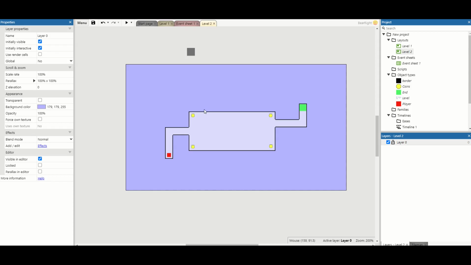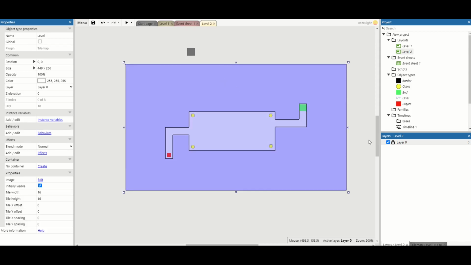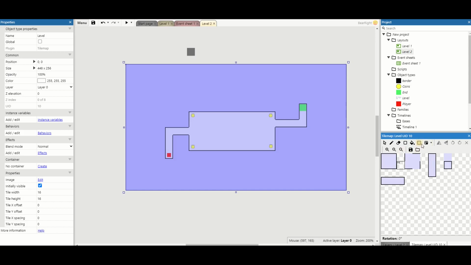So for level 2, I'm going to keep it exactly the same, but I'm just going to take my tile map, go back to my tile brush, and I'm just going to add a random section up here, just so we can see that this is a new level. And I'll tell you what, we'll do the same down here to even it out. So that's my level 2. So if I get to the end after collecting coins, it should take me to this new level.